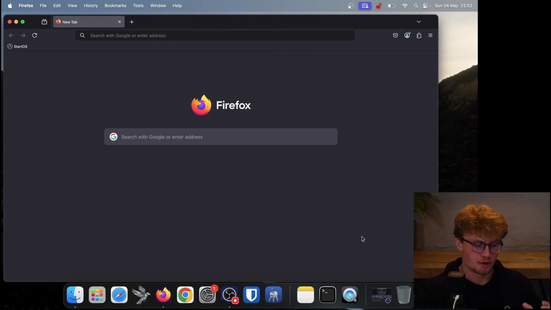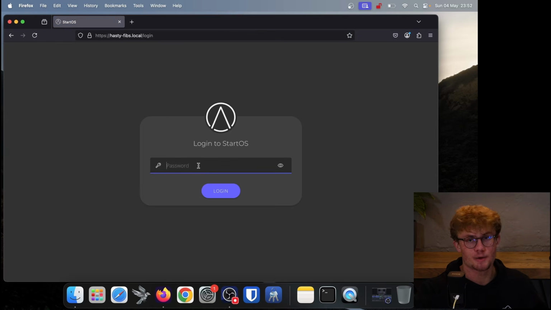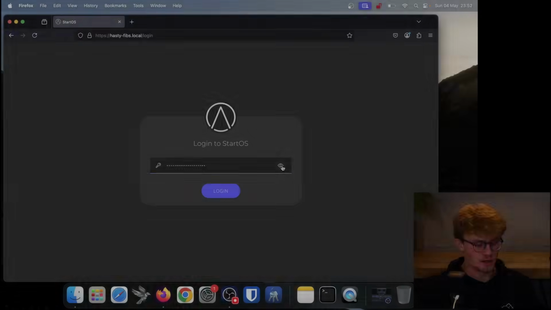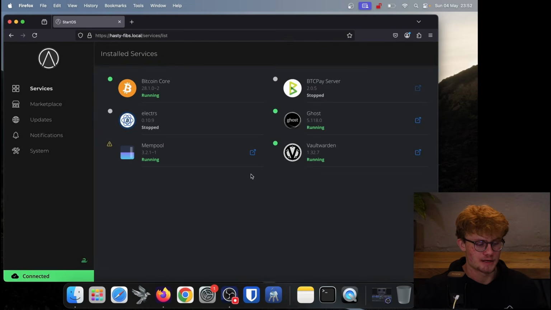Here I am now on my computer and I'm connected to the same network that my Start9 server is plugged into. So what I'm going to do is launch StartOS in my browser and quickly fill in my password. Alright, my password is in and I will log into my server. Now we can see I already have Bitcoin Core running as I previously mentioned. So let's take a look at how to switch over to Bitcoin Knots.